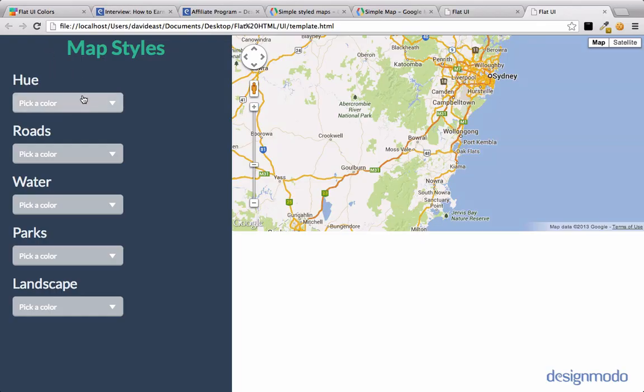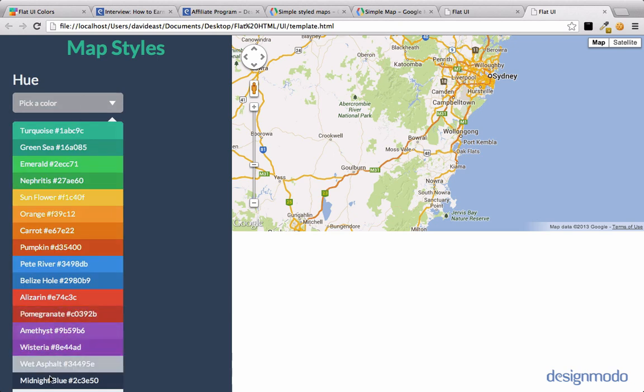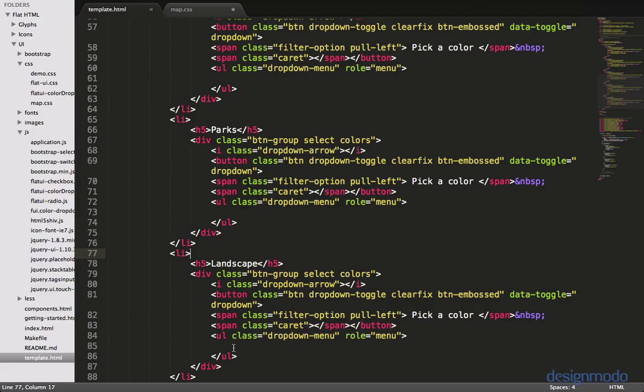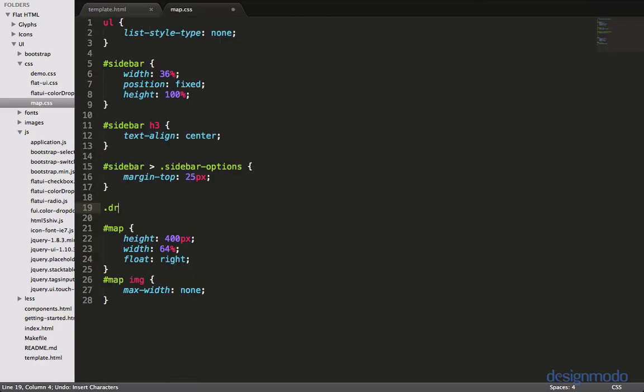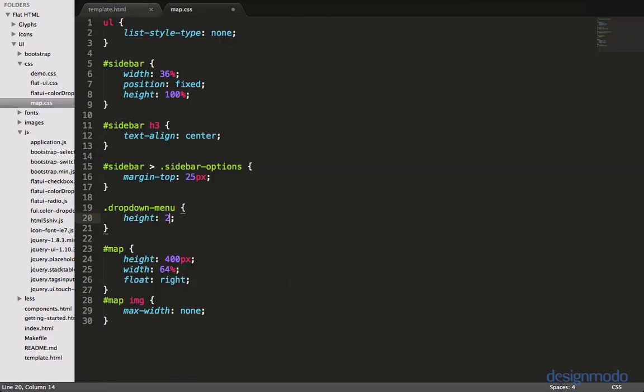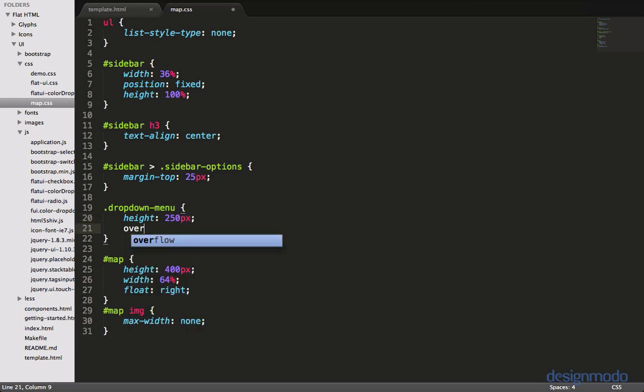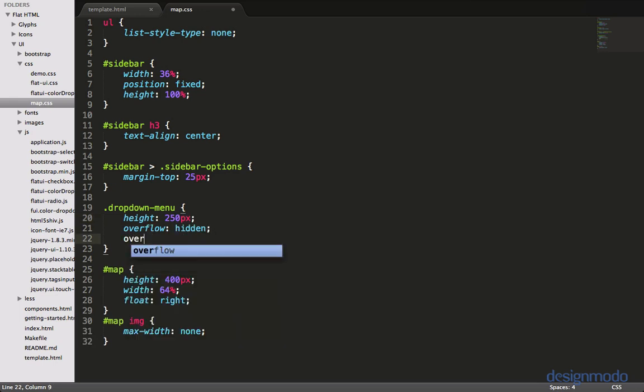But one thing you might notice if you try to select a color is that it cuts off and it doesn't give us all our options. So we're probably going to want to provide a height and an overflow for this drop-down menu. So the drop-down menu is this UL with a class of drop-down menu. So we can target this drop-down menu in our external CSS file and change the height. So we'll say .drop-down menu. We'll set its height to 250 pixels. We'll set its overflow to hidden, and then we'll set its overflow Y to scroll.